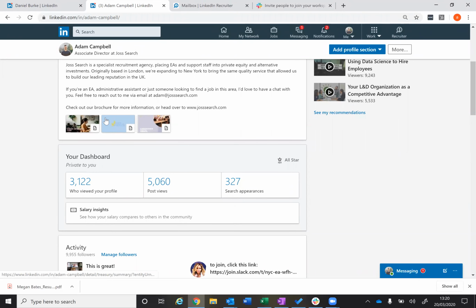The last thing you'll see is these attachments at the bottom. I very rarely see these on people's pages, which is ridiculous because it's a great way of getting so much more information into your LinkedIn profile. Here we have a brochure for Job Search, it's like a 20-page brochure, really nicely designed.